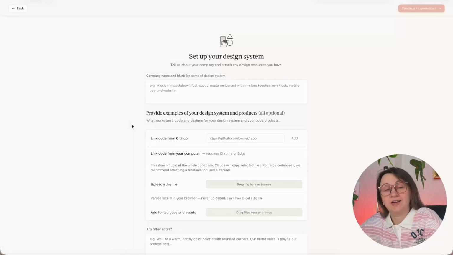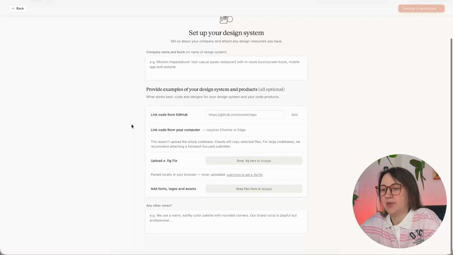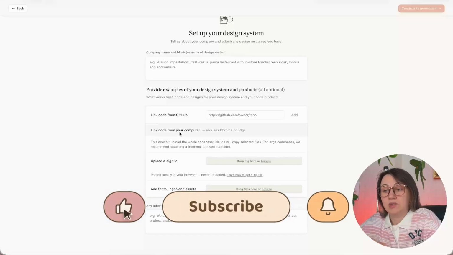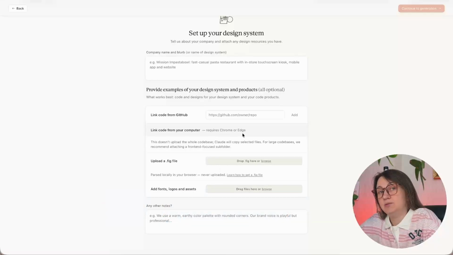Here are several ways to set up your design system inside Claude Design. You can write the name of the design system here, and then you have your options. Basically, you can connect a link from GitHub with your design system repo. You can link code from your computer. Notice that you need to be using only Chrome or Edge for this one. I'm currently in Safari, so it is unavailable. Important thing to know. And then you can upload a Figma file with your Figma design system, and then you can just drop everything that you have, like fonts, logo, assets, or brand books. That will be my case. Additionally, you can add any rules or notes here, or leave this field blank.